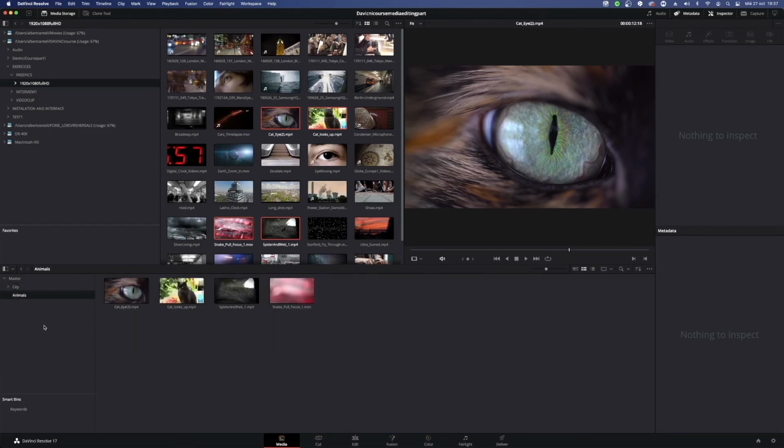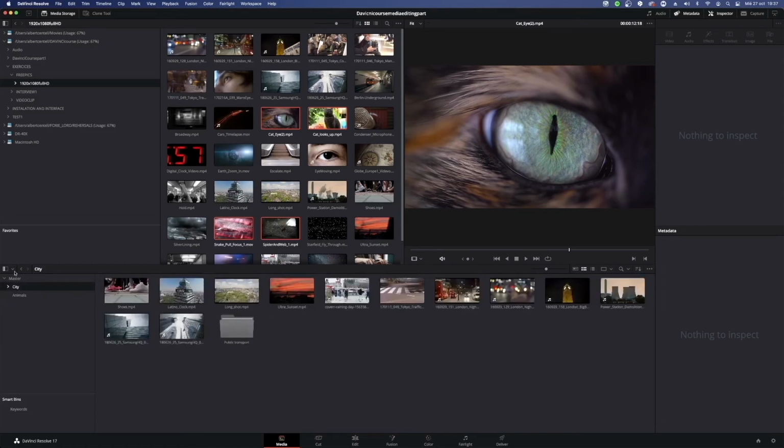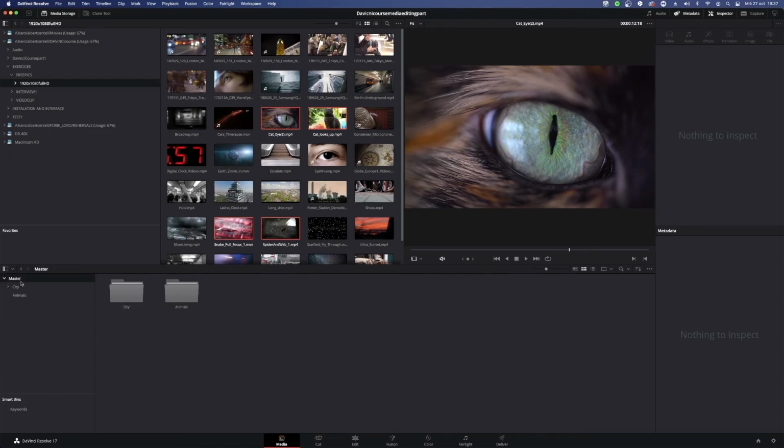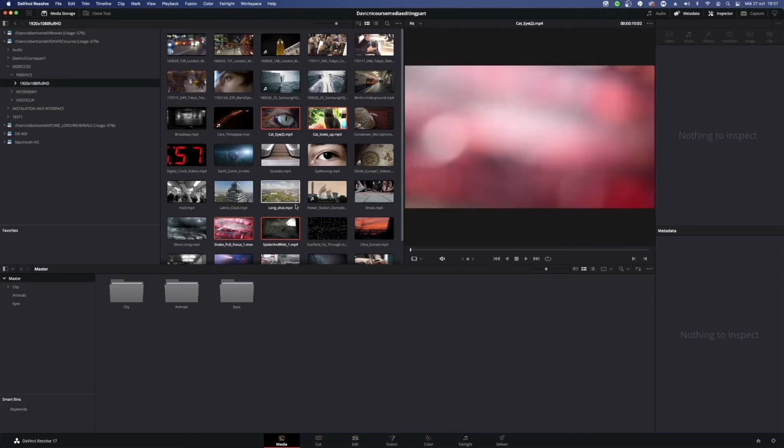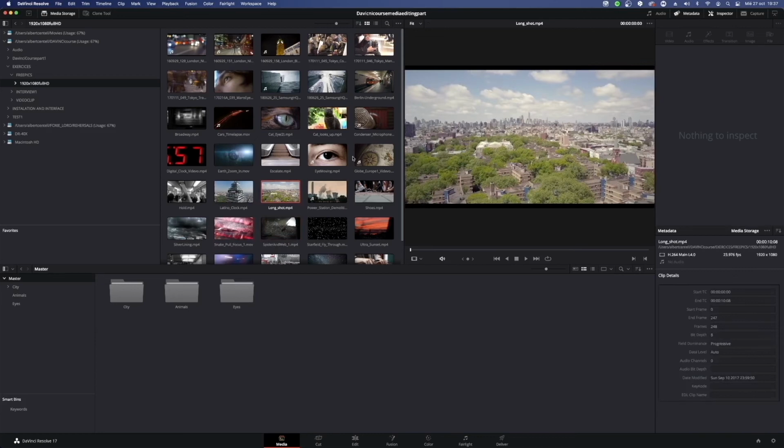Next one, I'm going to create another folder. Be careful, because if now I create this new bin, it's going to create one inside the animals, which we don't want. To delete folders, of course, is very easy, just press the delete button on your keyboard, and that's it. So we want, again, to select master, because we want to make a new bin inside the master, which is going to be eyes. Everything related with eyes.